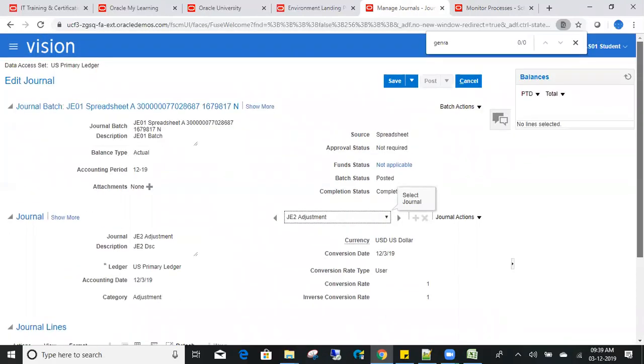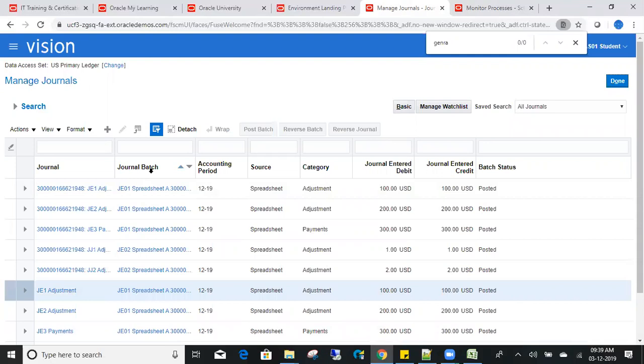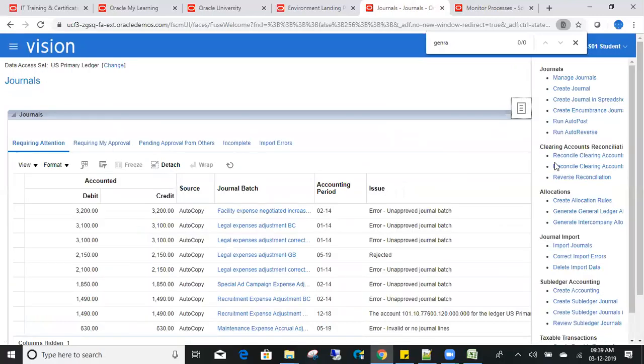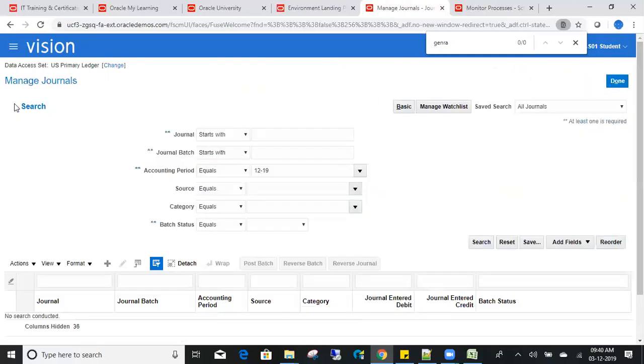So this is what we have created. In the screen also we have created a batch, right? Under the batch we have created journals, right? So one more thing for search, if you're checking here, create journal, manage journal, only 1, 2, 3, 4, 5, 6 options we have to search.